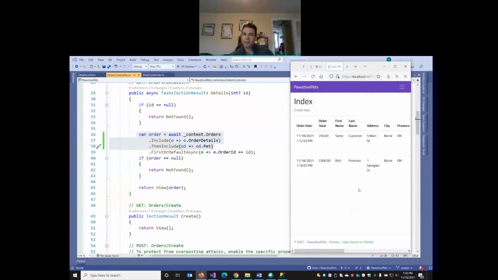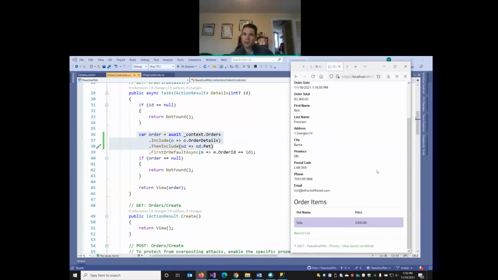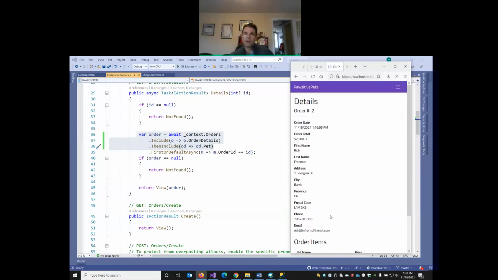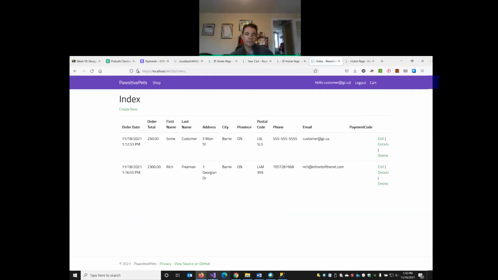Go back to my list. And yes, I should format this as currency. So there's our receipt page. That's a decent looking receipt. Good enough for now. Right? We see our order number. I guess we'll add the currency formatting here as well.